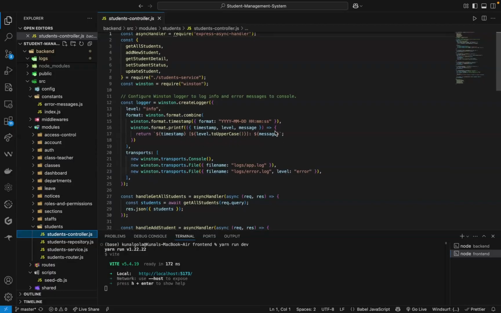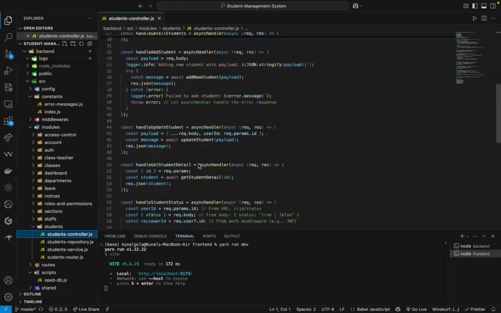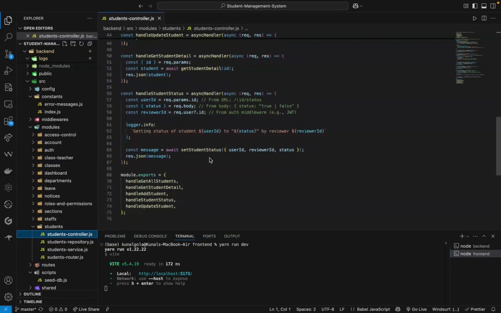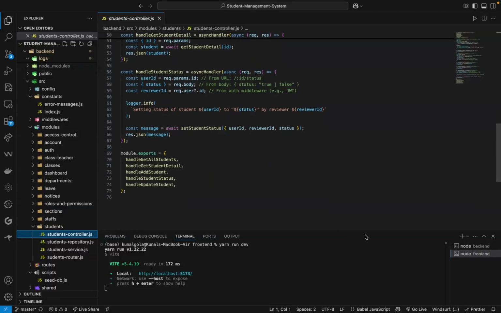So the CRUD operations are also working for handling get all the students, update student, get student details, and student status. Now with these changes, both assignment problems are fully addressed. The notice description bug is fixed, and student CRUD operations are robust and reliable. The backend is now easier to debug and maintain due to centralized logging and improved error handling. Thank you for reviewing my work.